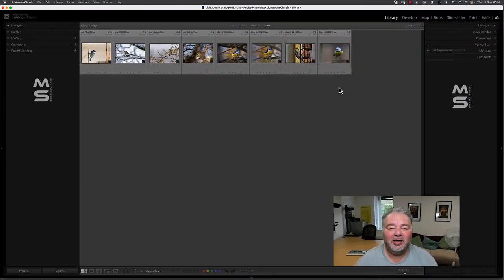So here I am in Lightroom Classic version 11.5. And I have some images of a native garden bird called a blue tit, and I just wish to rate them. Which ones do I prefer? Which are my favorites? And that's what most people use ratings for.